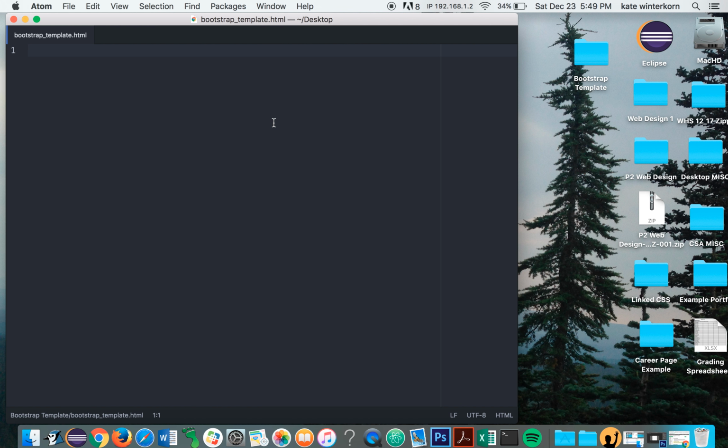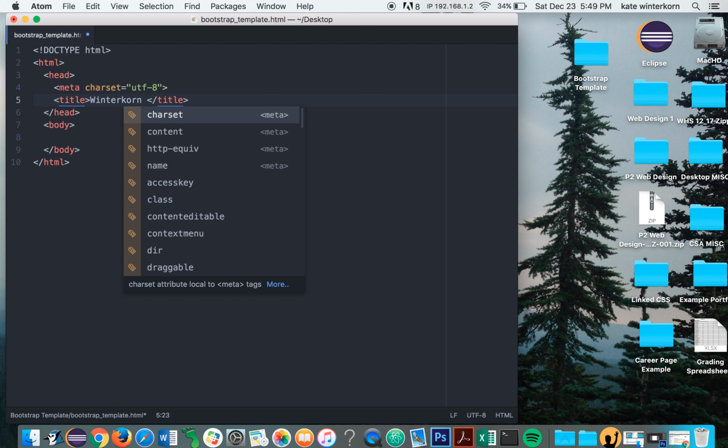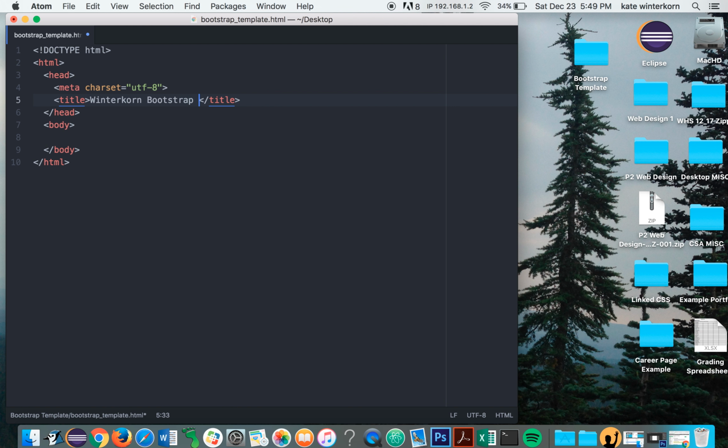I'm going to use a shortcut in Atom where I start typing HTML, and it's going to give me everything I want. I'm going to give it the title of Winter Corn Bootstrap template. And then I'm going to do something different. Instead of creating style tags as we've been used to underneath your title tags, what we're going to actually link is an external style sheet. So our CSS is going to be in a separate document.